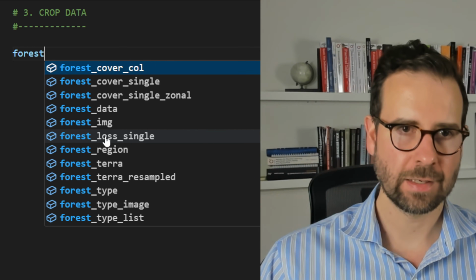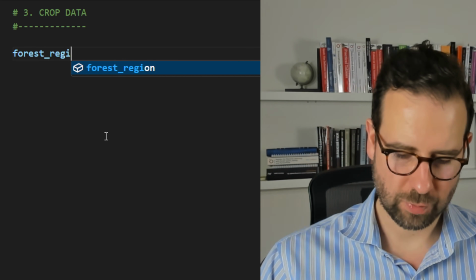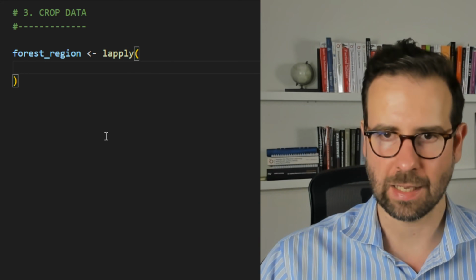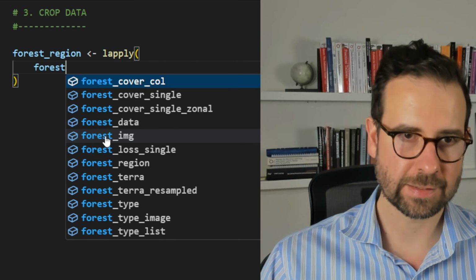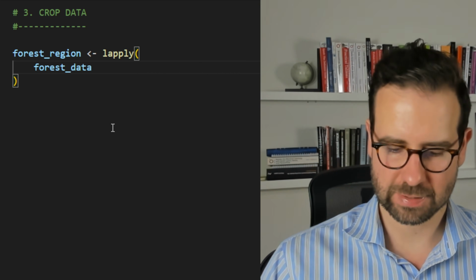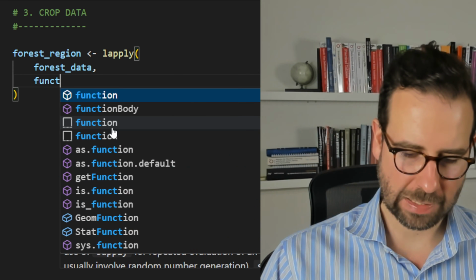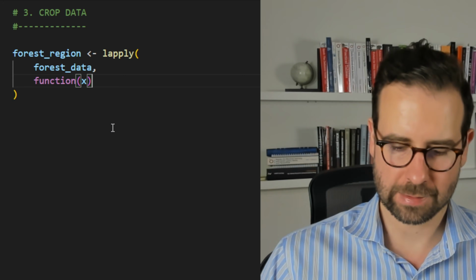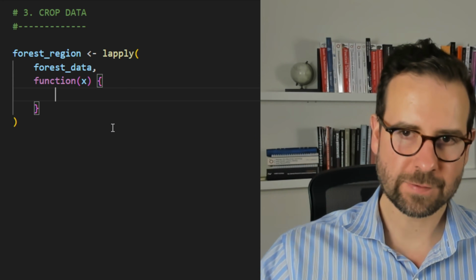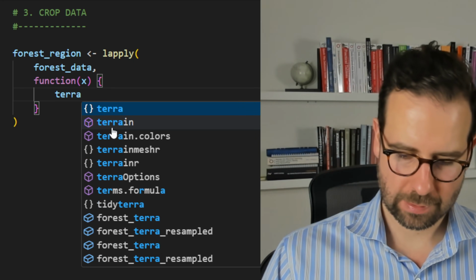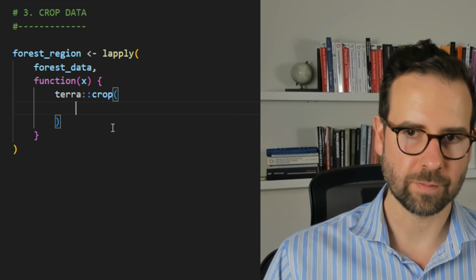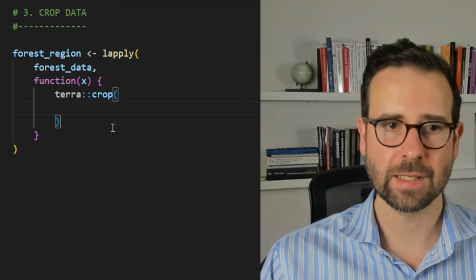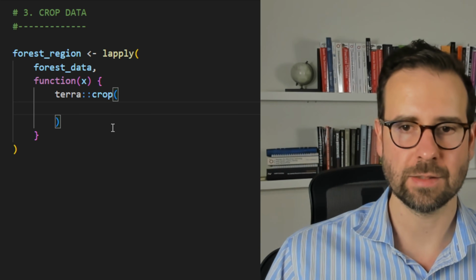So I'm going to create a forest region object. And then what I'm going to do next is, again, use this lapply because we're applying to a list. The list is forest data that we just created. And then we're going to create a function here, which is going to take element x. And then within this function, we're going to be using crop from Terra. So Terra crop, what it does is it takes a raster file or raster files and then crops them by the extent that we choose.